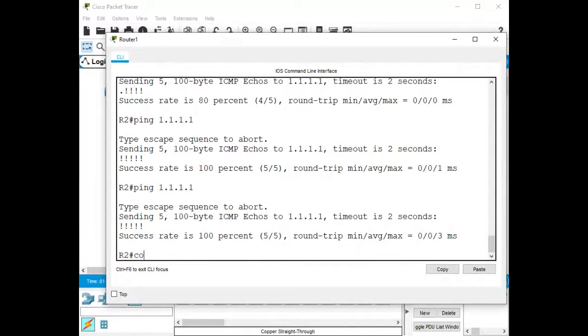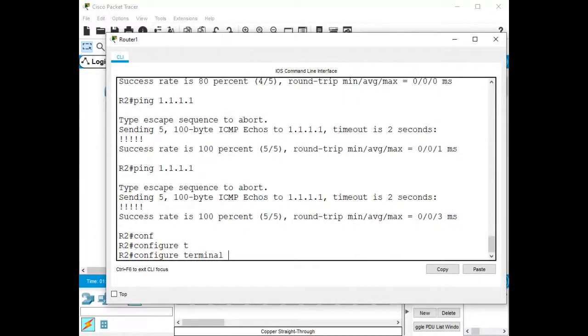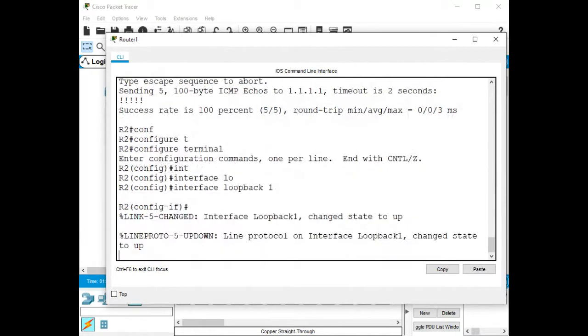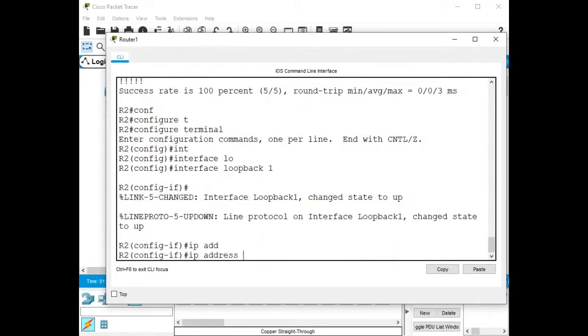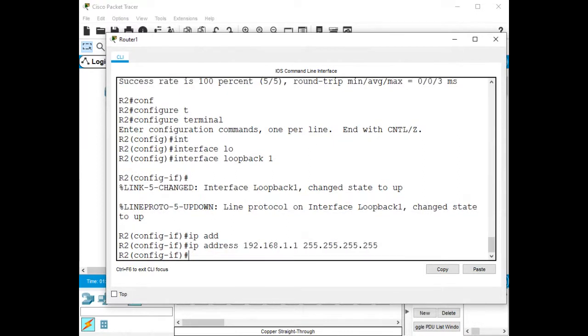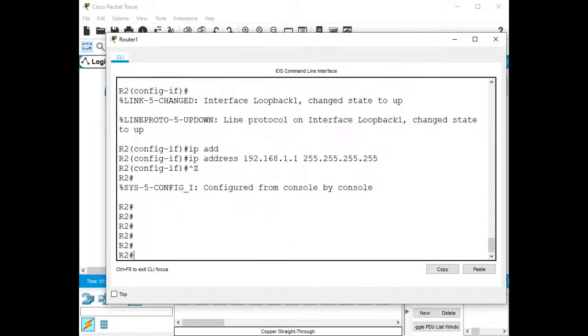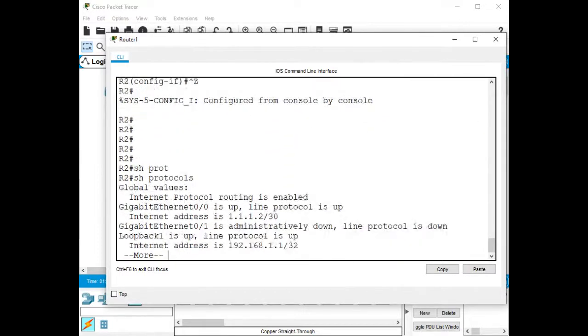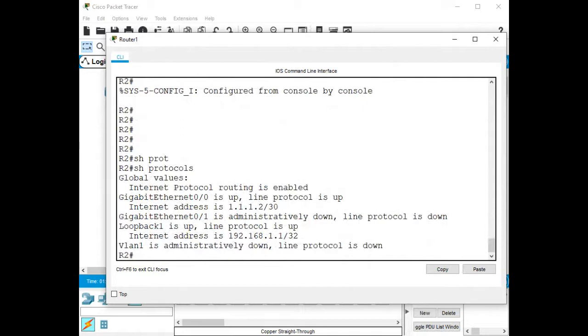Okay, let's establish a loopback port on this router, interface loopback 1, and give it an IP address of 192.168.1.1. Don't have to do a no shutdown command. Well, let's do show protocols here. What do we see? Yeah, we've got our loopback up and up. Didn't have to type no shutdown.